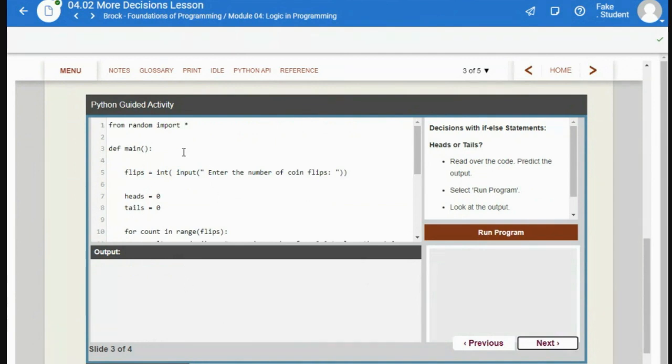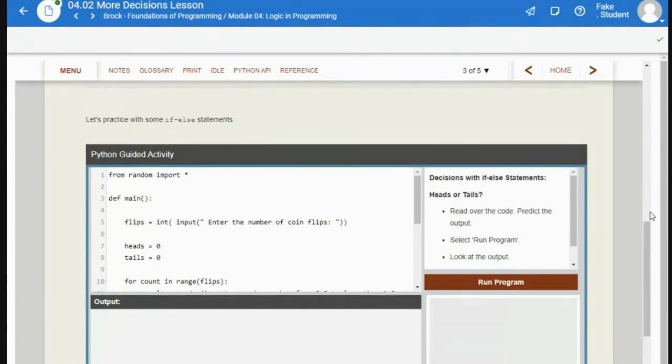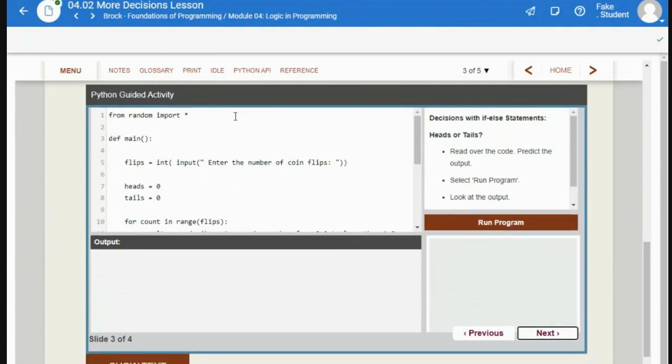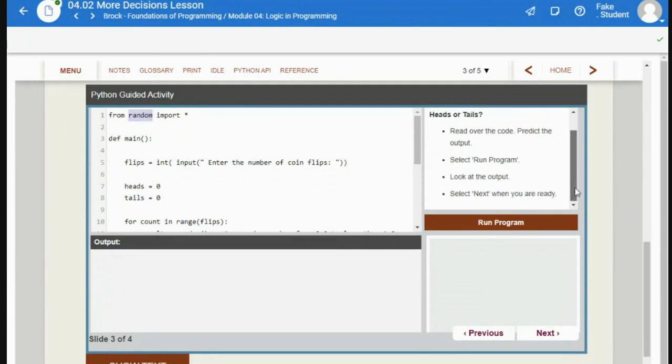Slide number 3. Here we go. Oh, from random import random. So we're importing the random feature. We haven't played with that yet. So run the program, look at the output. All right. Main function. Flips. Here we set a variable named flips, and it's going to equal an integer. The user is going to enter the number of coin flips. All right. That's why it's an integer. We're not going to have 4.5 coin flips. They're going to enter a whole counting number, right?